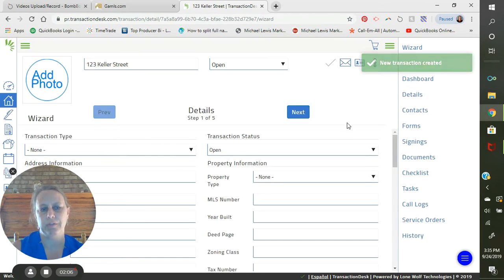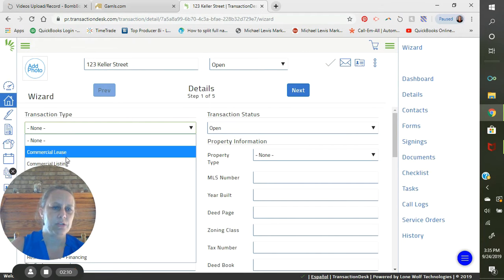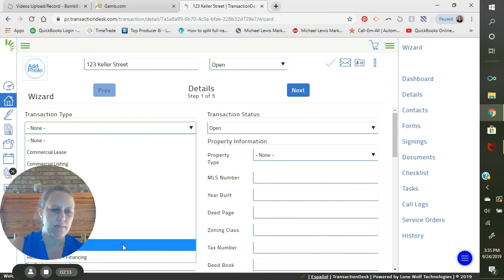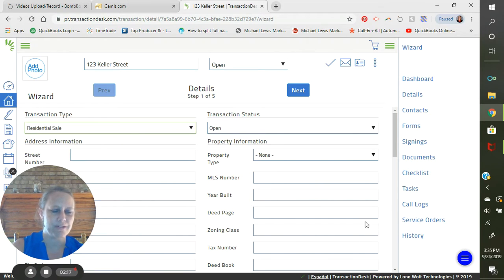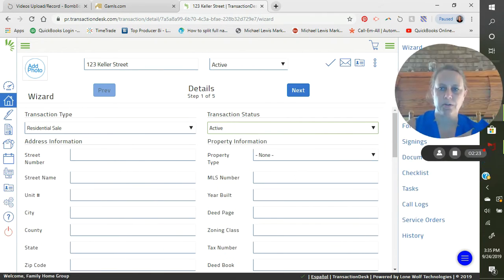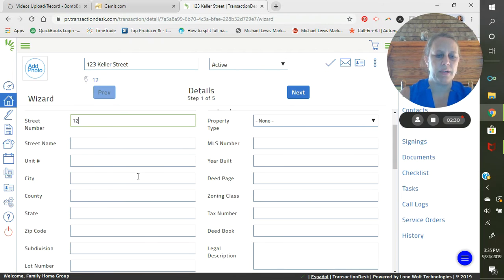Maybe, hopefully. There it goes. It says transaction type. It's a little hard to see because my circle's in the way of where I'm recording. So hopefully I got residential sale. Got it. And status, I'm going to change that to active. Let me see if I can move the circle around a little here. I'm a floating head. Street. All this information is pretty basic.